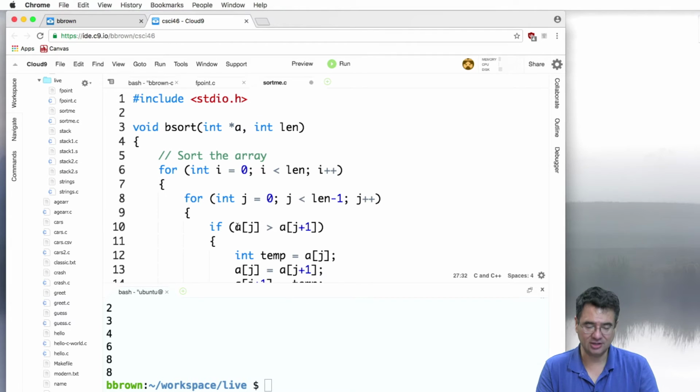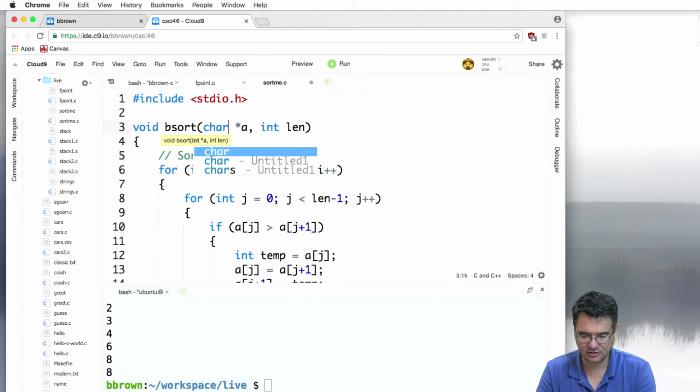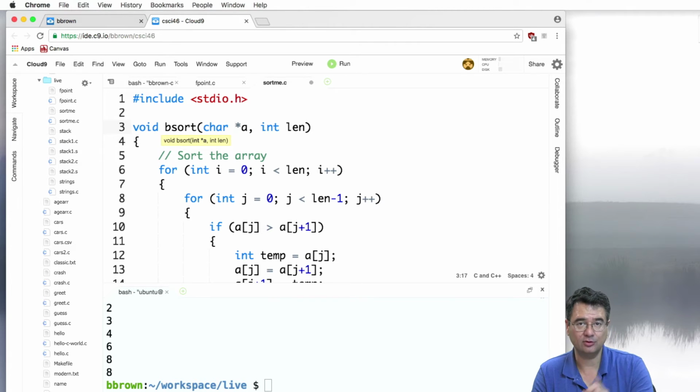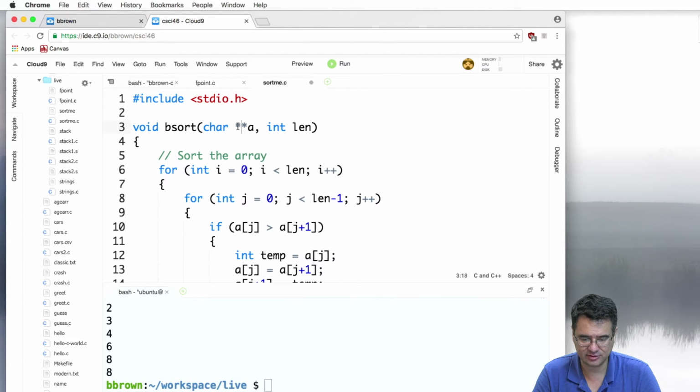Okay, so what do I have to change here? Well, I got to say that this is no longer an integer pointer. This is going to be like character, and since it's an array of strings, so it's an array of character pointers, this is going to be a double pointer, right? This is going to be an array of character pointers. And there's the length. That's fine. And then this has to change right here.